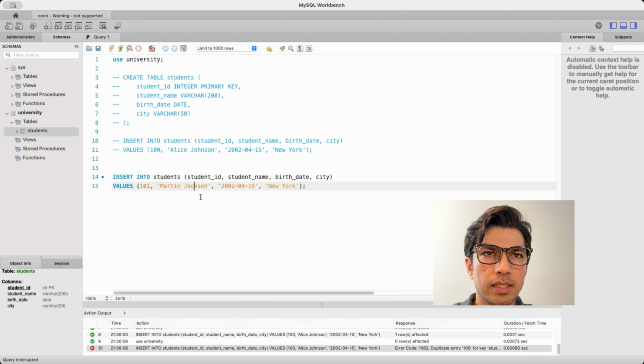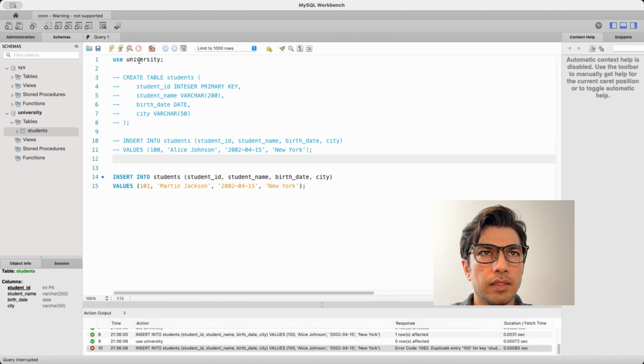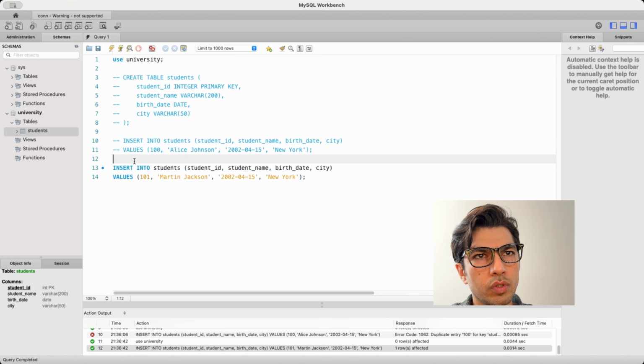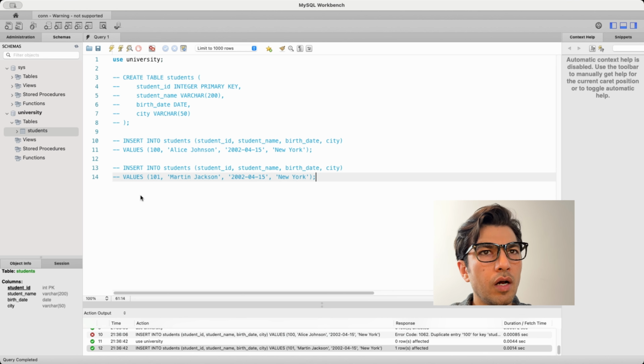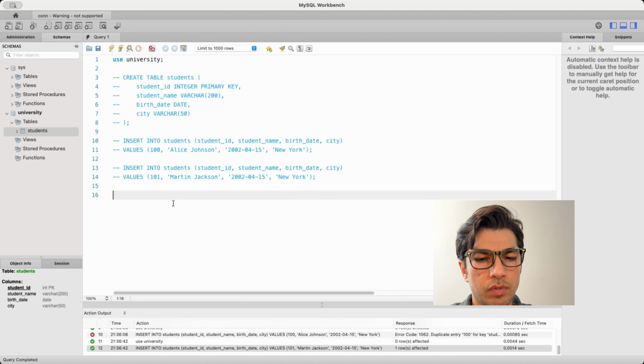Here we have Martin Jackson. Let's execute this one again, and we have 2 rows in our tables. But how can we see these records? For seeing, we should use the select command.